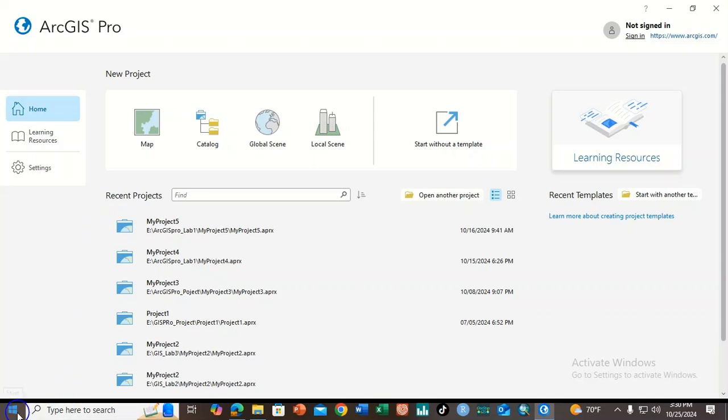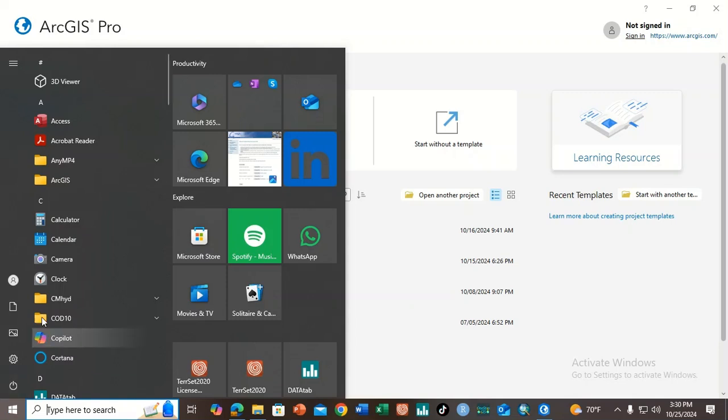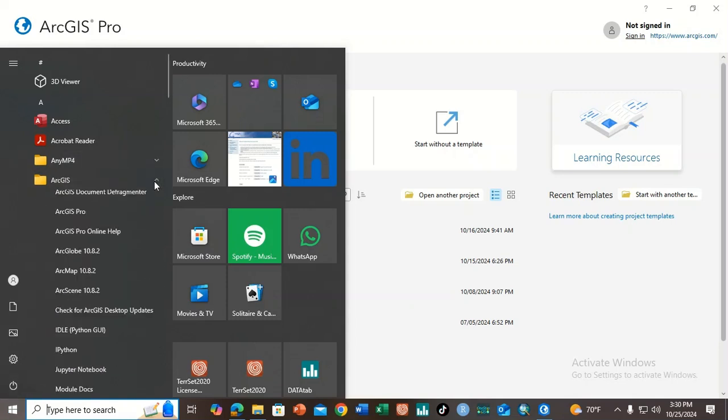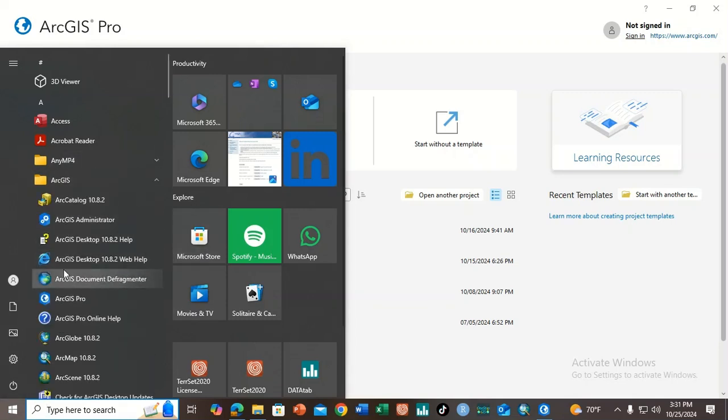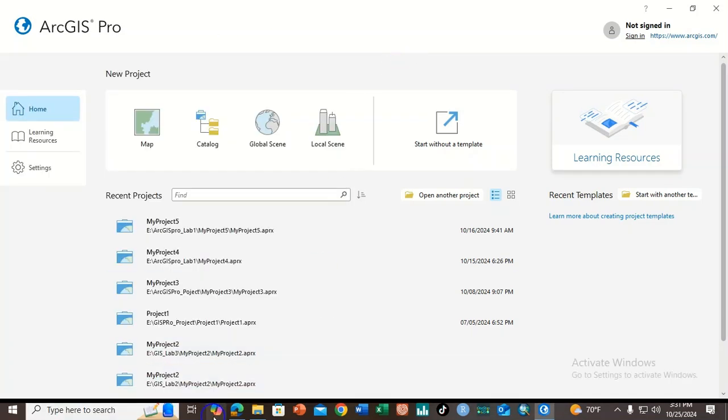So you can open ArcGIS Pro from this start button. Here you can open it from here, go to ArcGIS, and then from here the option, you can open from here, or you can simply open from your taskbar here, right? I opened it from here. This is the first interface that you get when you open ArcGIS Pro, right? Here, this is the home, and here the settings, and this new project area.